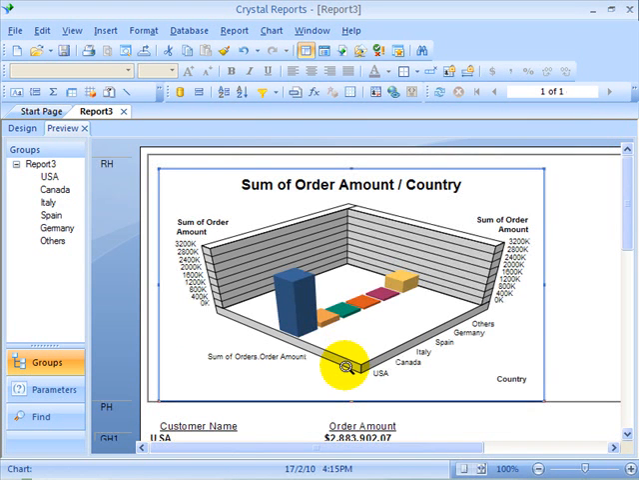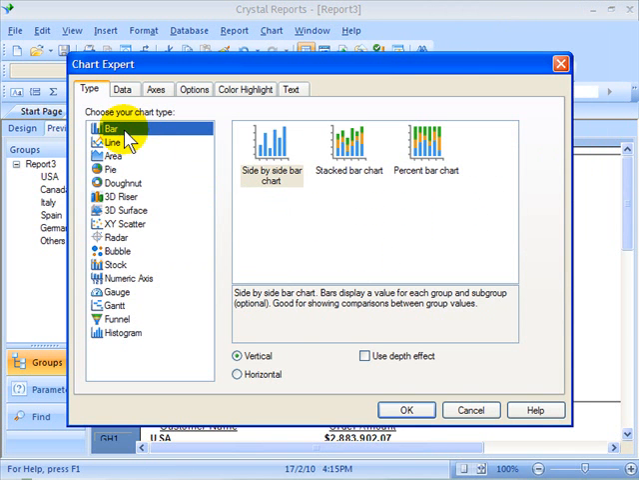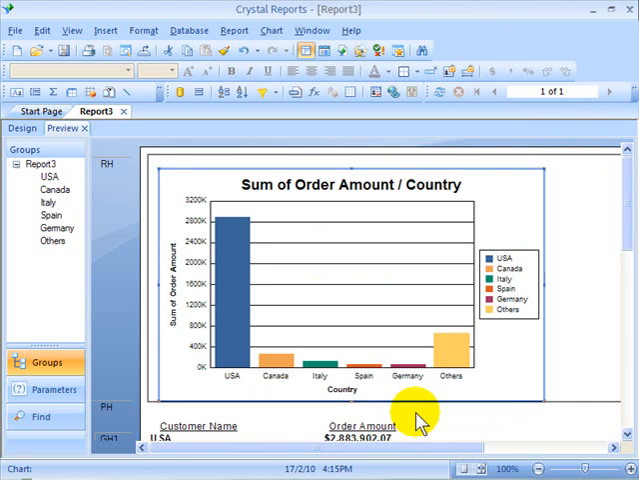And so now you can see I've done so in a 3D type of column chart. But really this doesn't look appropriate given we've only got one series, not multiple series. So I'll go back and choose the Chart Expert and go back to the bar chart and click OK. And I'm back to where we were without too many clicks or too much gymnastics.